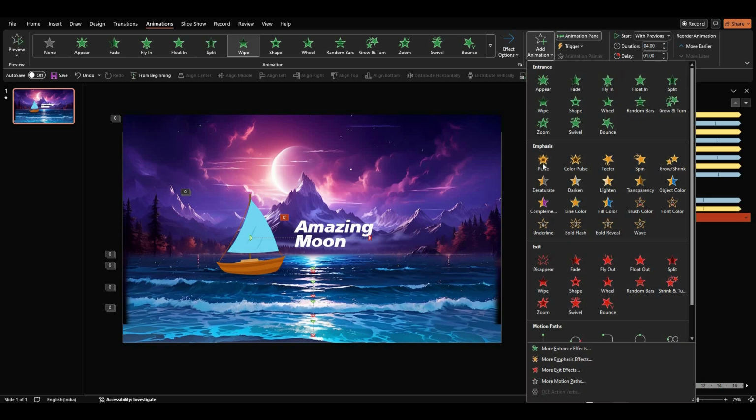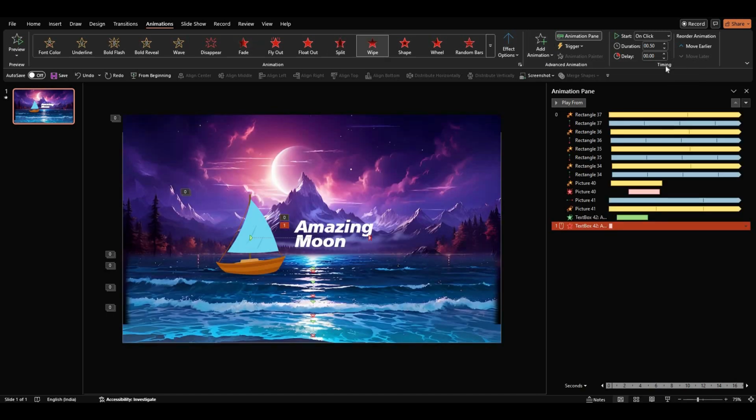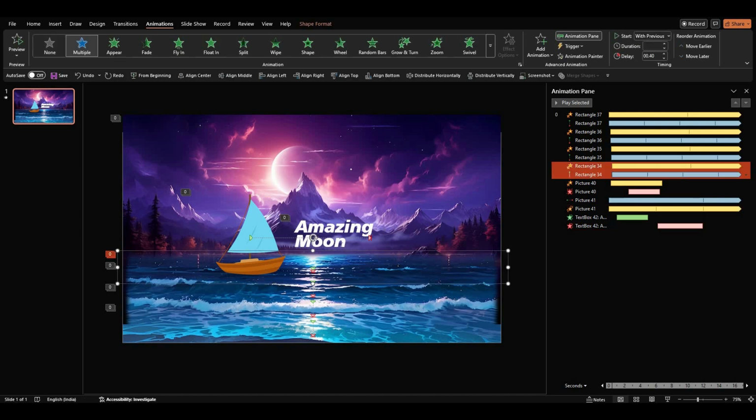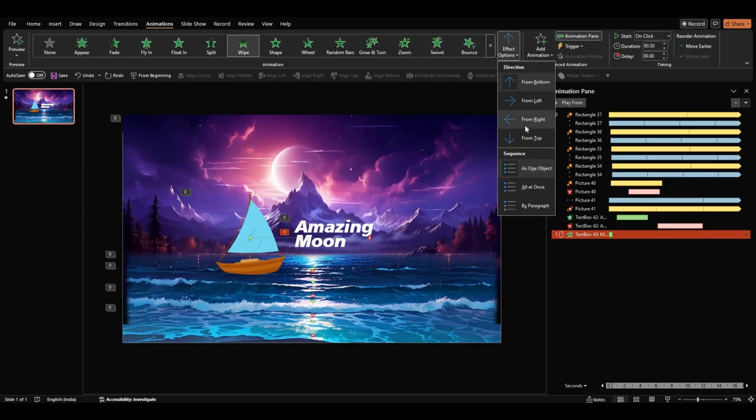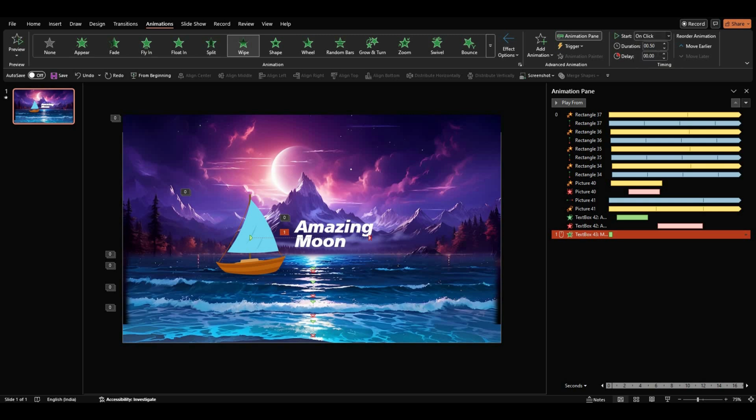Add another animation by clicking Add Animation and again select the wipe effect. This time set the direction to from left. Click with previous, set the duration to 5.75 seconds, and add a delay of 6.20 seconds. Now add a second animation to the same text. You can repeat this step for additional text, adjusting timing as needed to sync everything beautifully. And finally, bring the boat image to the front so it appears above everything else.